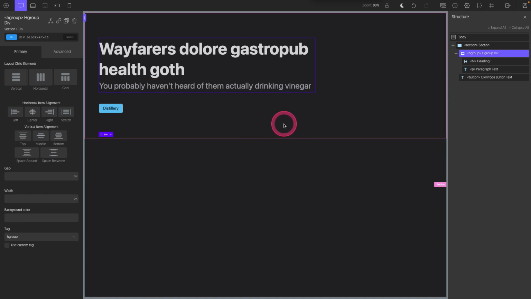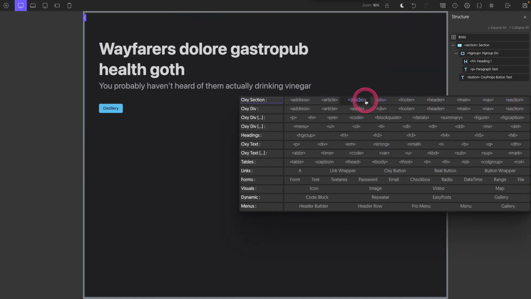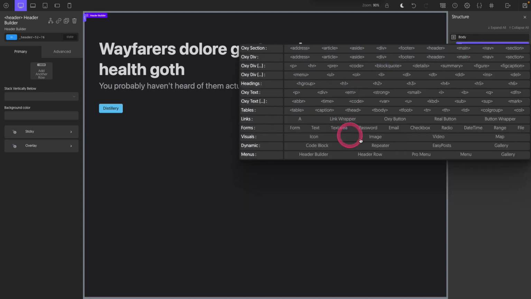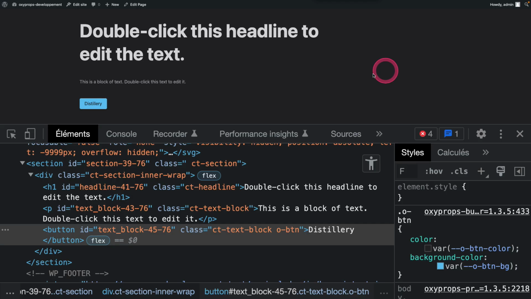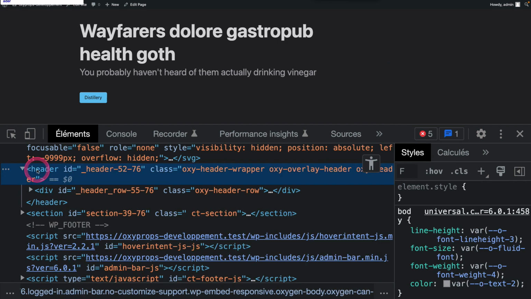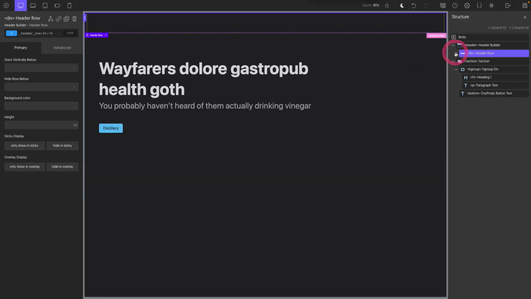Okay, but maybe over our section, we would like to have a header with a navigation. So let's create this, and we will not create a section. If I was creating my header completely from scratch, I will create a section, but I will use the Oxygen header builder that's here. I will drag it to the top, and I will add a header row, and just have a look at the output. Here it is, my header builder has a tag of header. So that's built-in Oxygen element. Perfect.